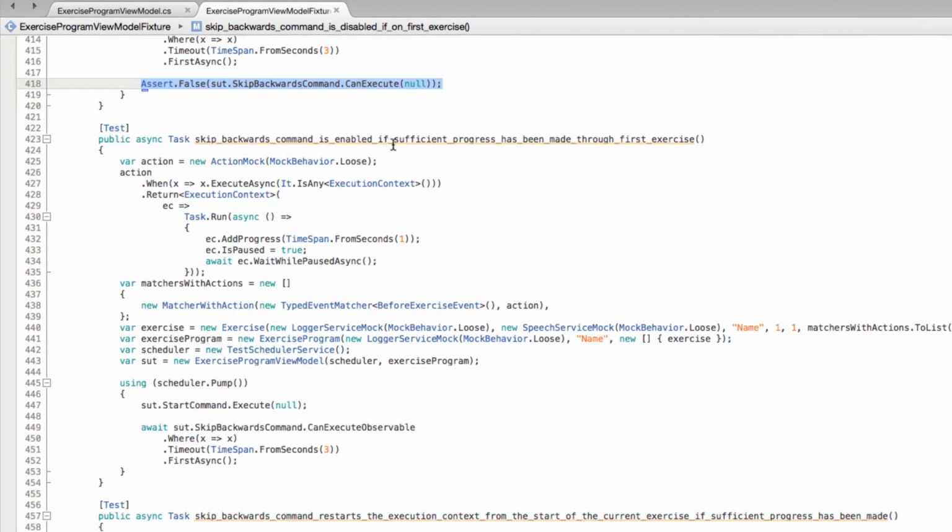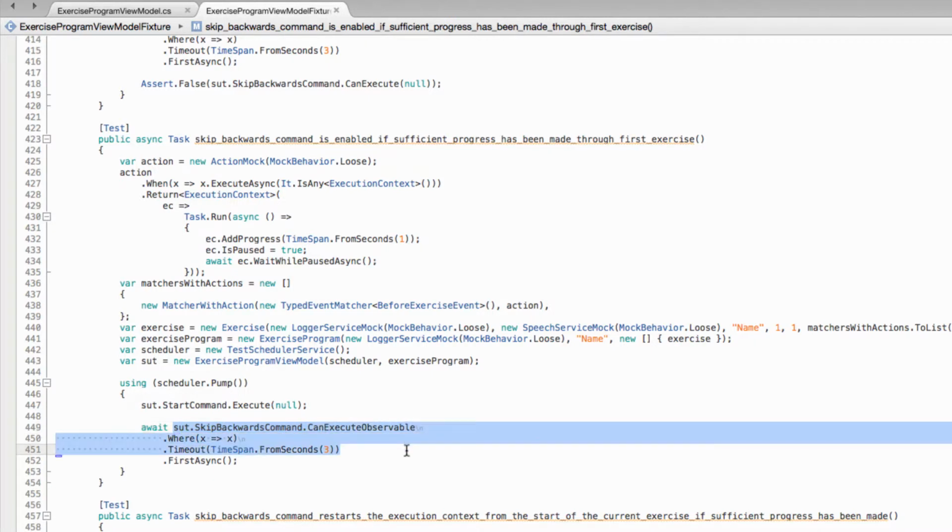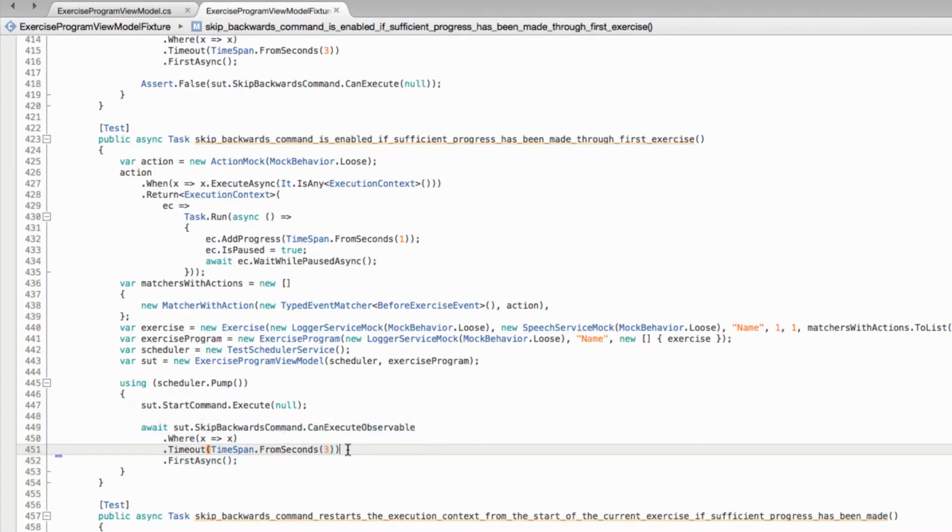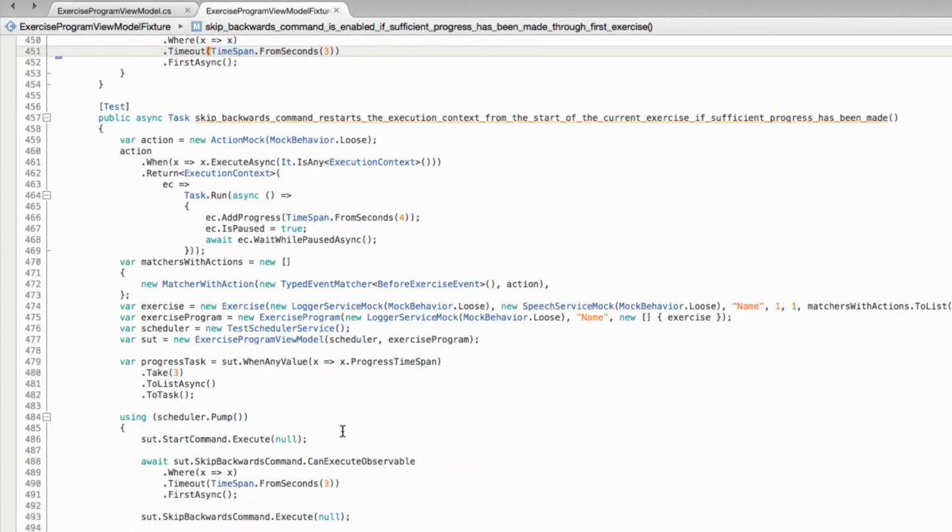Skip backwards command is enabled if sufficient progress has been made through the first exercise. So you're still in the first exercise, but you've made enough progress through, which I've called 1 second here. I don't know if we'll need to tweak that later. But the idea is if you've made enough progress through that exercise and you press the back button or the skip backwards button, it will go back to the start of that exercise. So all I'm doing in this test is making sure that once we've added enough progress on, the skip backwards command becomes available within 3 seconds. Obviously we would expect less than that, but that's the standard timeout.